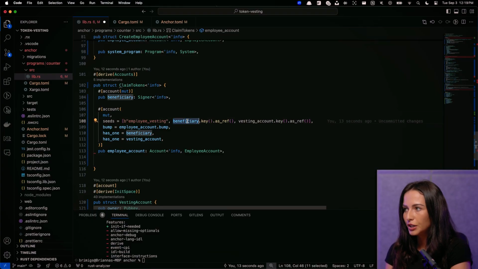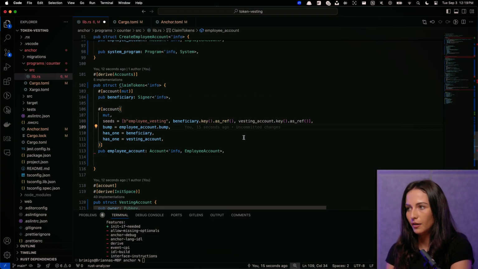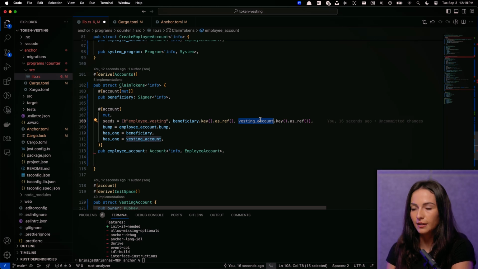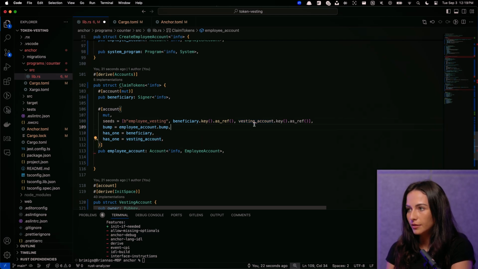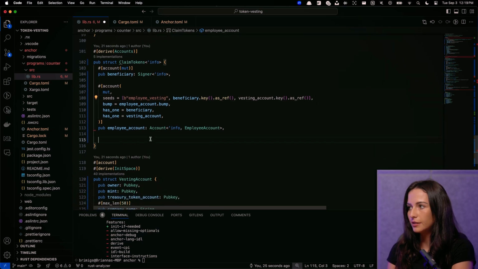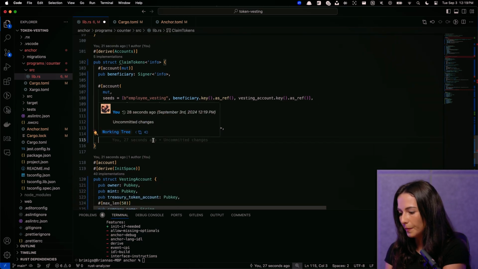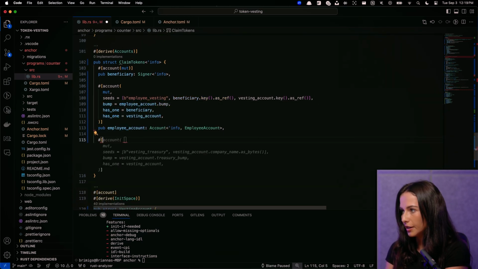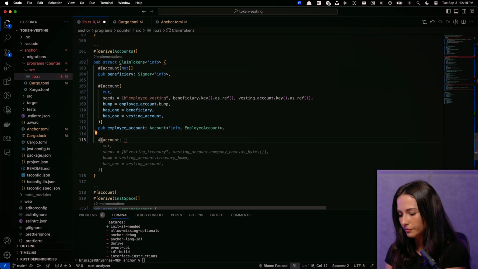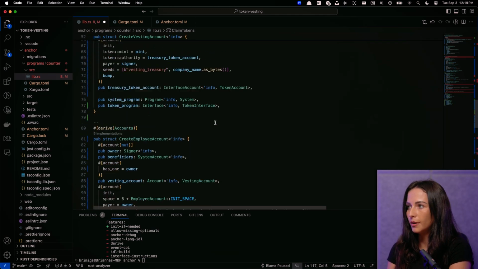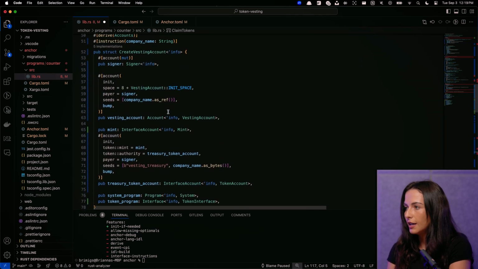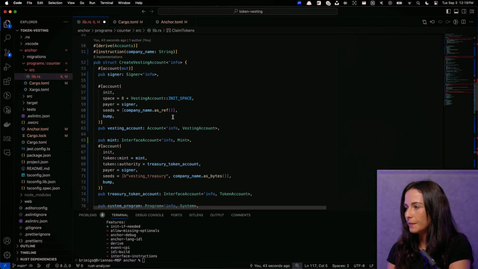Now there's a few things here that we haven't defined yet. So the beneficiary was already passed through as the signer, but we need to define the vesting account. And the vesting account is used twice, so we want to just make sure that that account is passed through so it's able to pull the correct information. So let's pass through vesting account next. And we need the seeds for the vesting account. And we'll just do the same thing. We'll go back to when we initialize the vesting account and copy over the seeds.